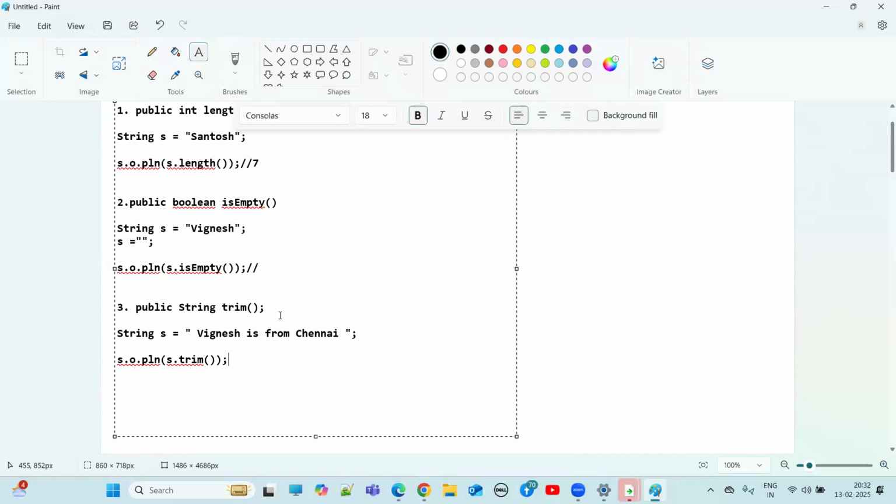Understand guys? So those spaces will be removed automatically. So now if you call System.out.println of s.trim, what is the output here? You will see "Vignesh is from Chennai". Understand? Now there is no space before V and no space after Chennai.